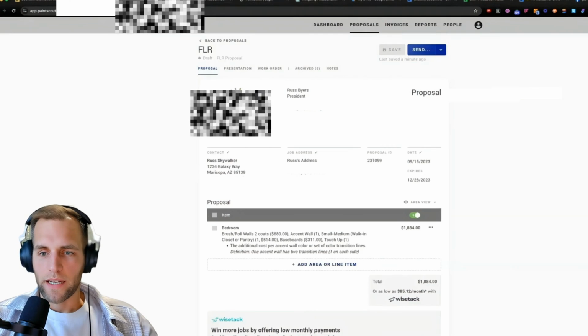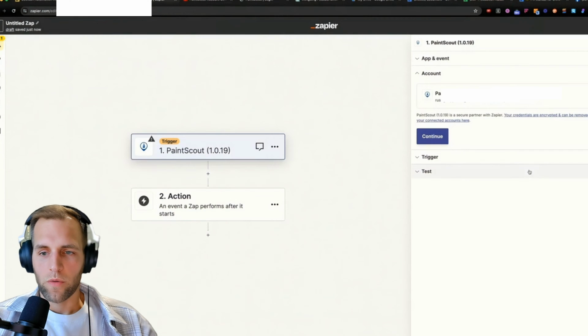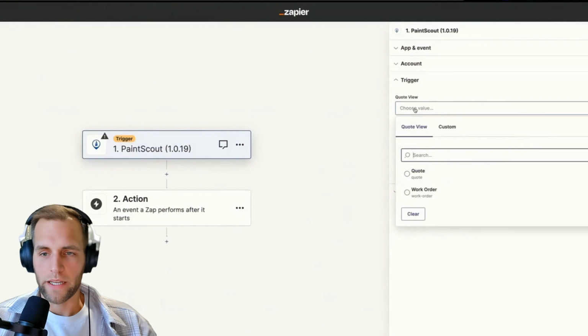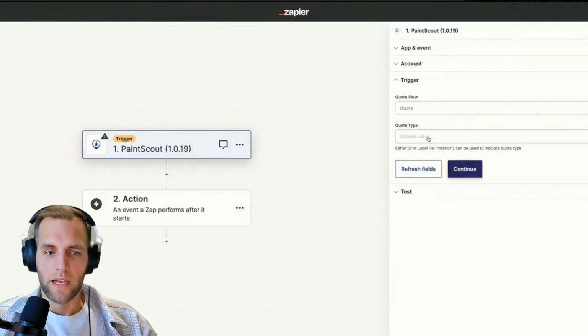So once you get that connected, we'll continue, and we want to do the quote view and the quote type. We're going to just make this for any, so we're going to continue there as well. And now it's waiting for us to actually send a quote.